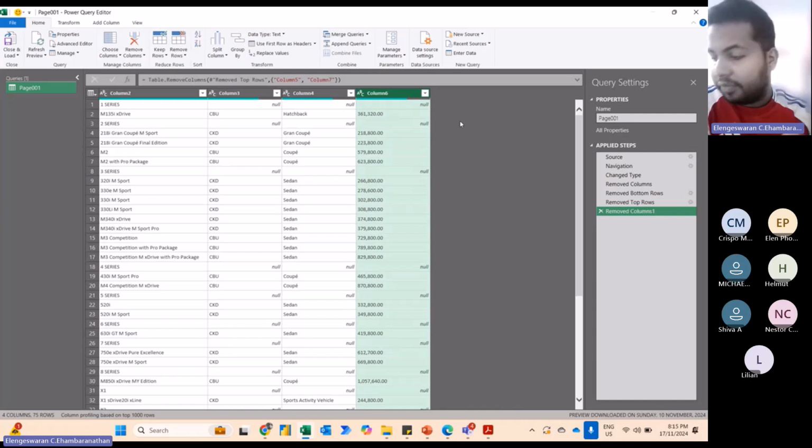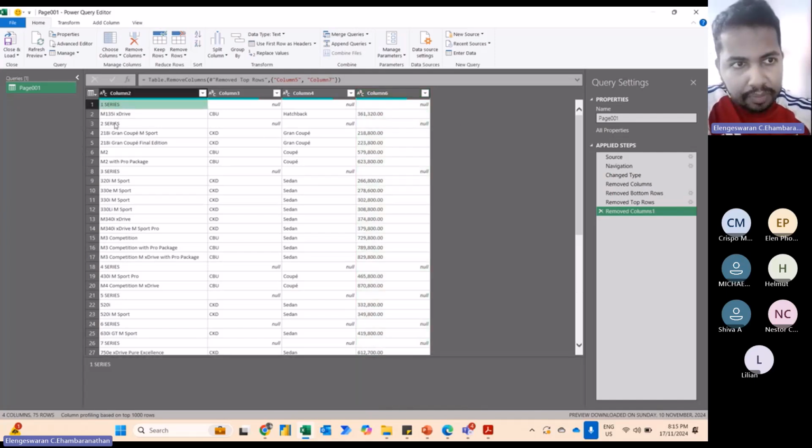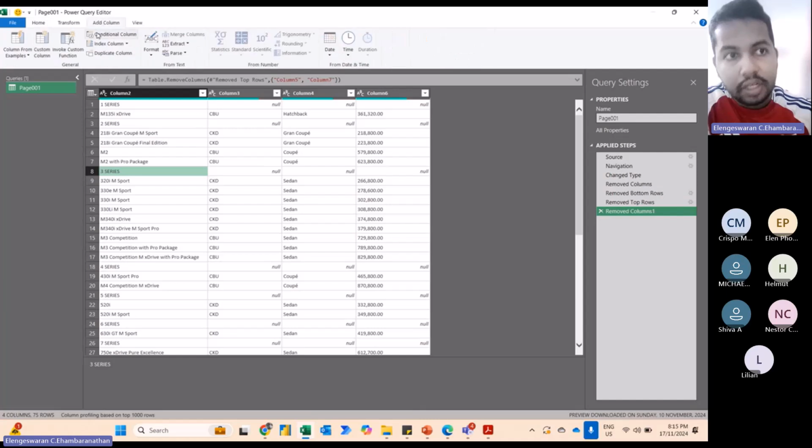So we already have 4 columns, but I want to segregate this column. So how to segregate? Well, the interesting part is, if you notice, whenever there is null, we have 1 series. Whenever there is null, we have 2 series. Whenever there is null or blank data, we have 3 series. So meaning to say, whenever there is null in the third column, column 3, we have this particular product. So in this case, we will go to Add Column, Conditional Column.